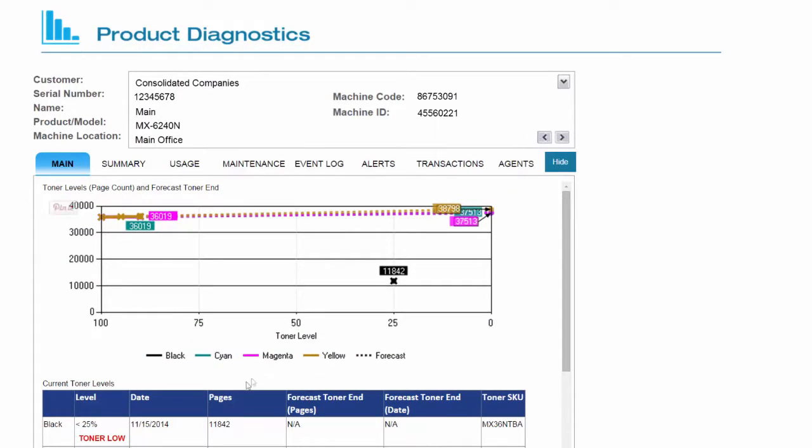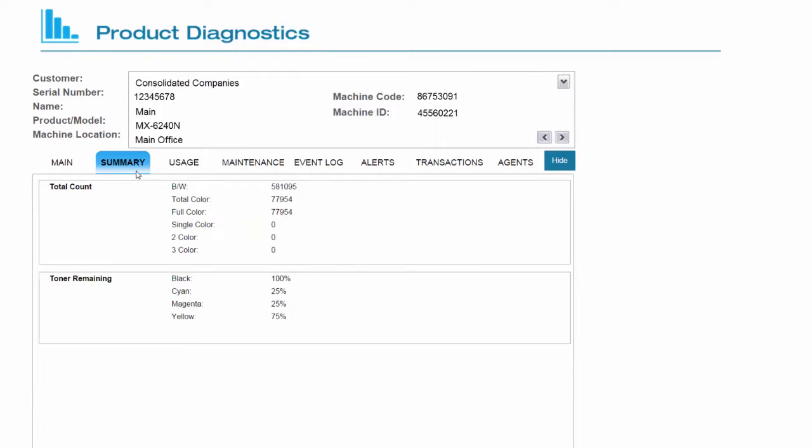Going back up to the toner levels, let's talk about that a little bit. Here you can see I am at less than 25% on black, and I have a notification saying that the toner is low. On 6/2/2015, I got a prediction of how many pages I'm at and when that forecast is going to run out. I also can see the toner SKU. So when I'm reordering toner, I can just call up and ask for that SKU number, and I will get toner shipped to my location.